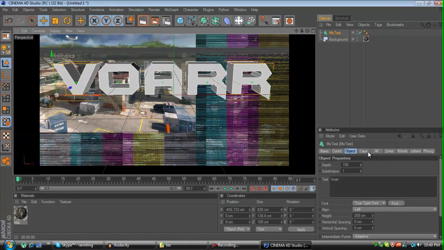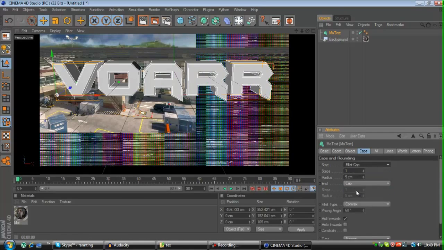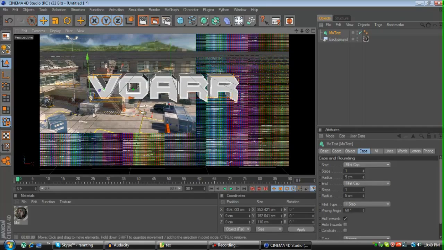After you make your text, you want to go to Caps, Start, Fillet Cap, End, Fillet Cap, and then fillet type. Change that from convex to 1 step. I'm sorry if I'm going fast. I'm trying to get all this in as quick as possible.